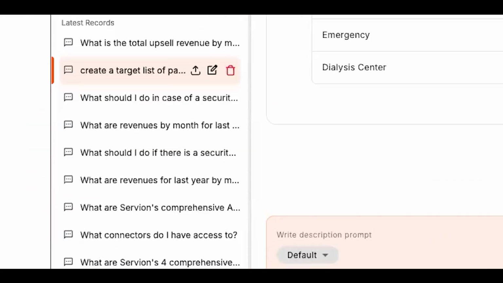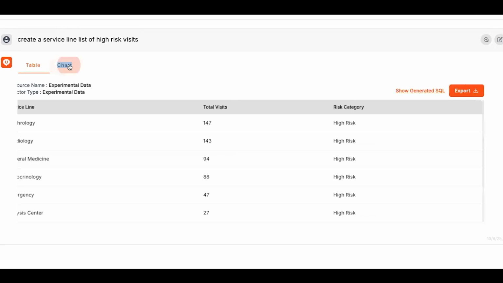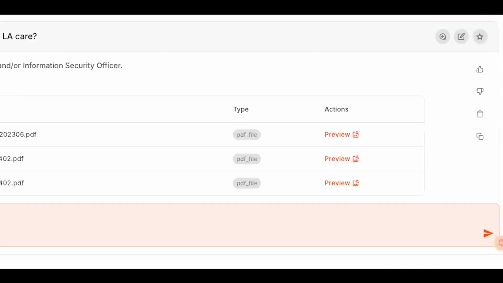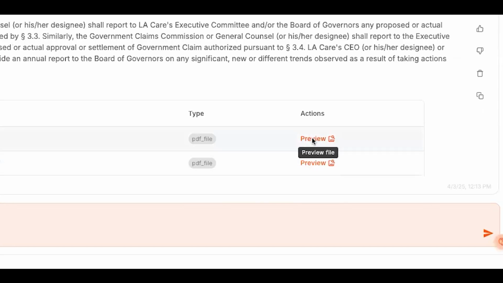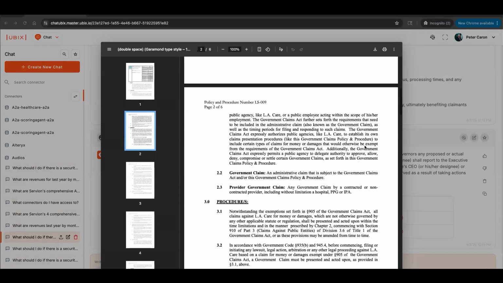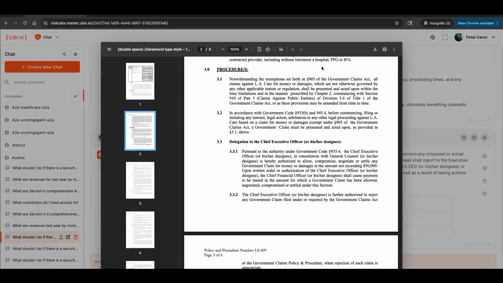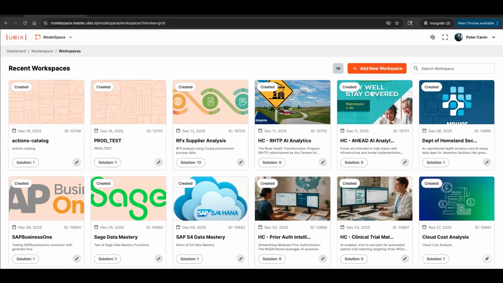Enable your users to ask questions of structured data sources like this list of high-risk visits, or ask questions of unstructured text like compliance policies to make sure that everyone has access to the right answers. You then go to model space to solve problems.